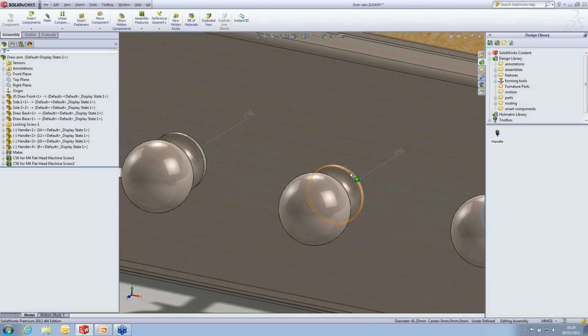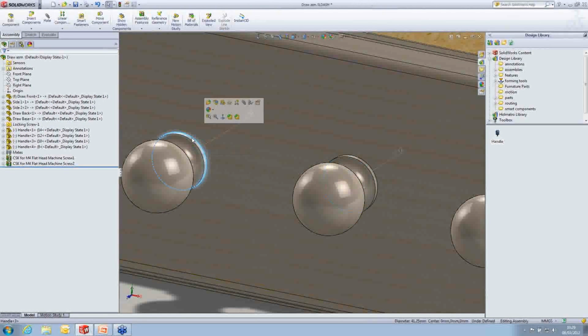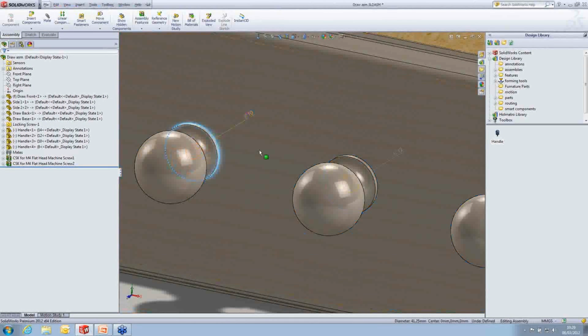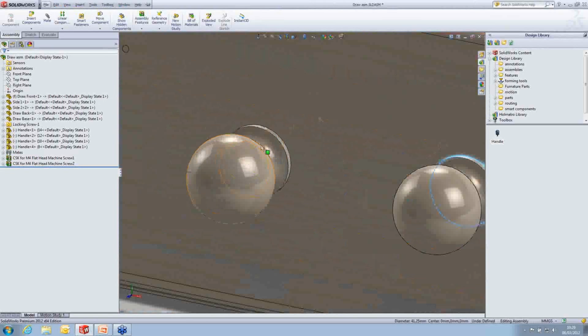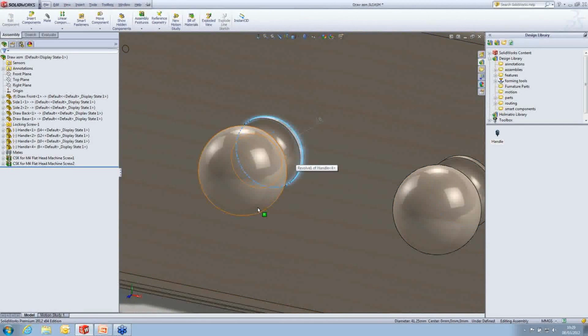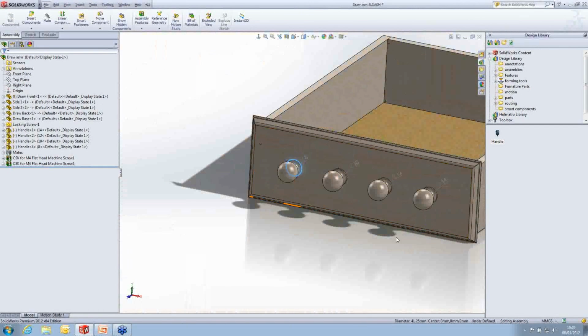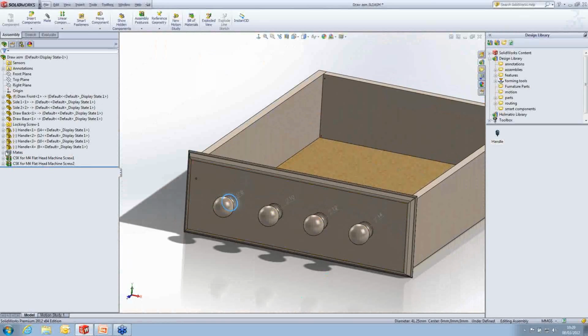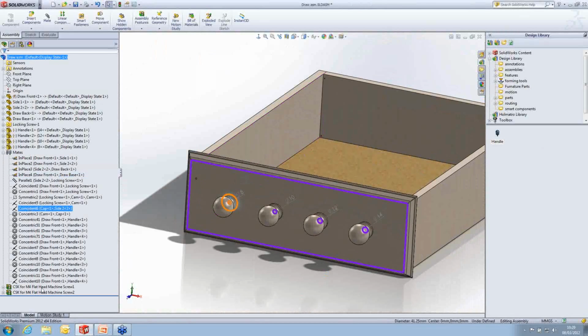I'm going for edges here. Hold down Alt and just drag. And it's all to do with using the Alt key. That's what actually makes the item mate in position, otherwise you're just dragging it like normal. So you can see now I've added those mates in position. And if I go to my mates folder on the left hand side, we've got a concentric and a coincident mate for each one of these.